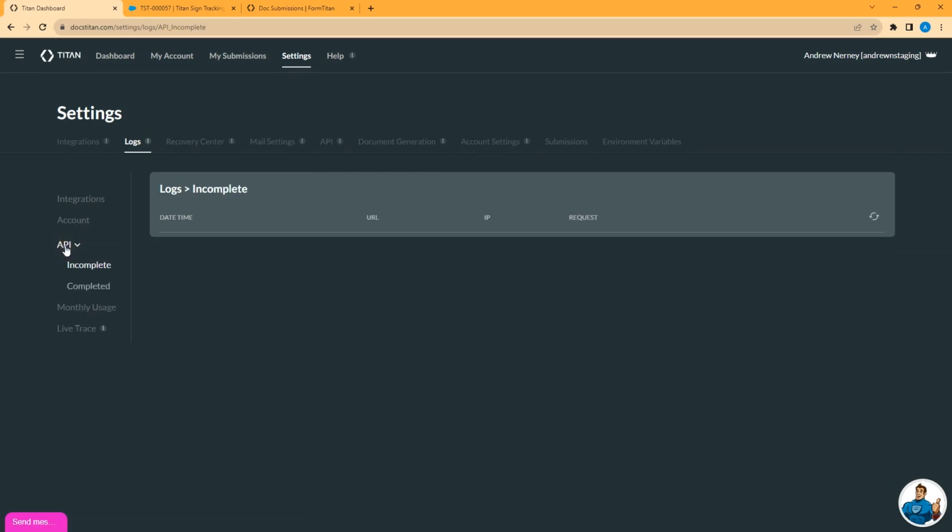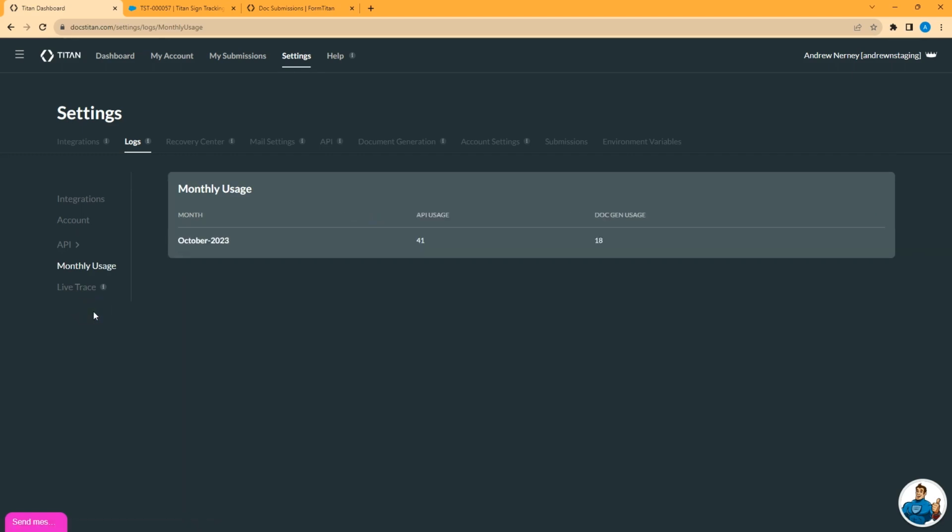On the API option, this is where you will see information about both incomplete and completed API submissions. As this is a test account, I do not have any showing. For monthly usage, you can track by month your API usage and your DocGen usage. Figures that you see logged in here will count against your org limits, so be sure to monitor this.